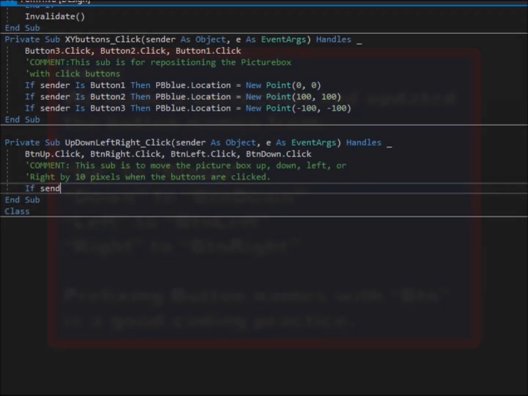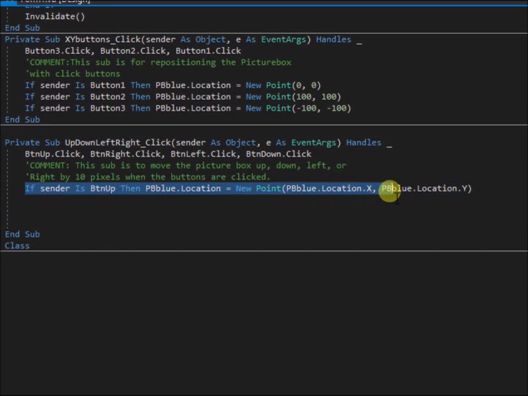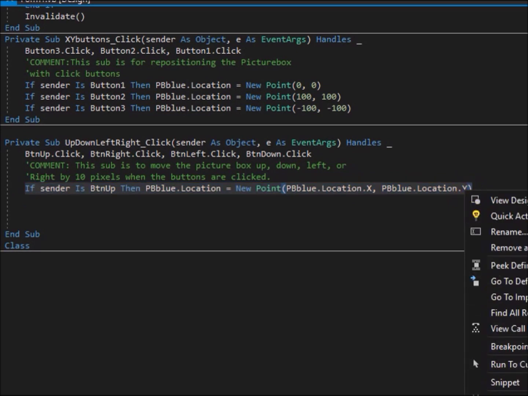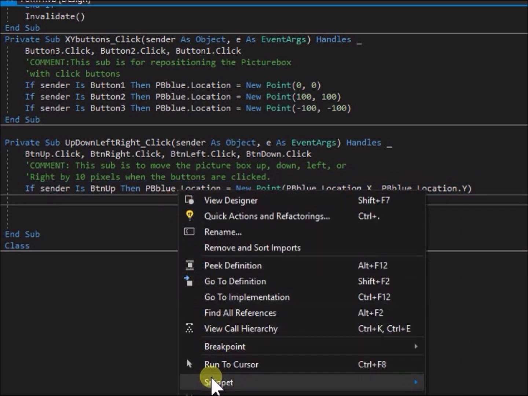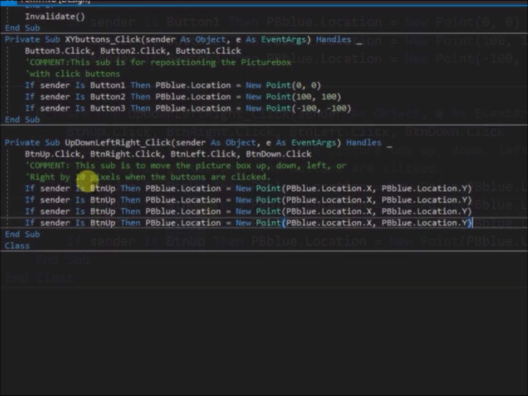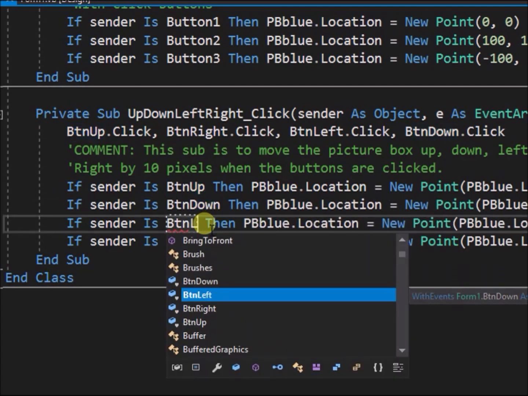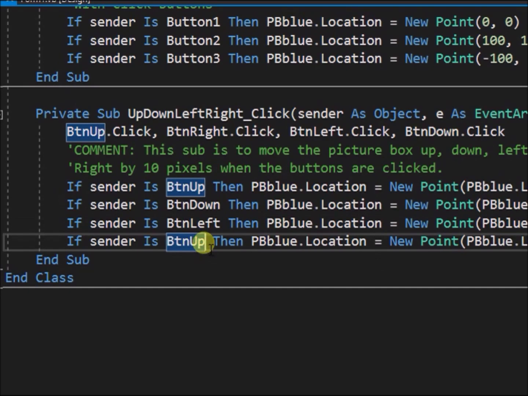Now write: If sender is btnUp, then pbBlue.location equals new point, open bracket, pbBlue.location.x, comma, pbBlue.location.y, close bracket. Copy and paste this line of code 3 times. Change btnUp to btnDown, btnLeft, and btnRight.